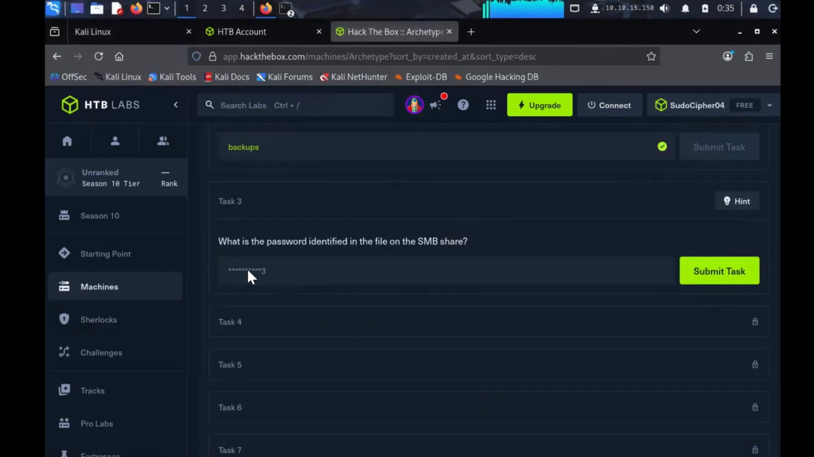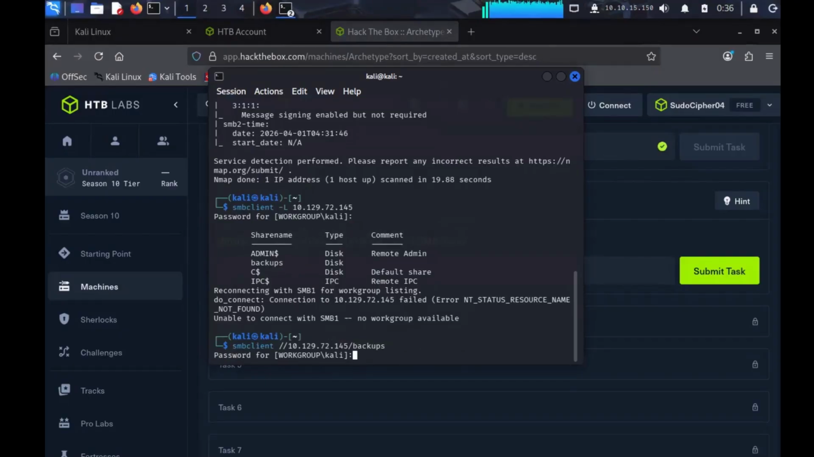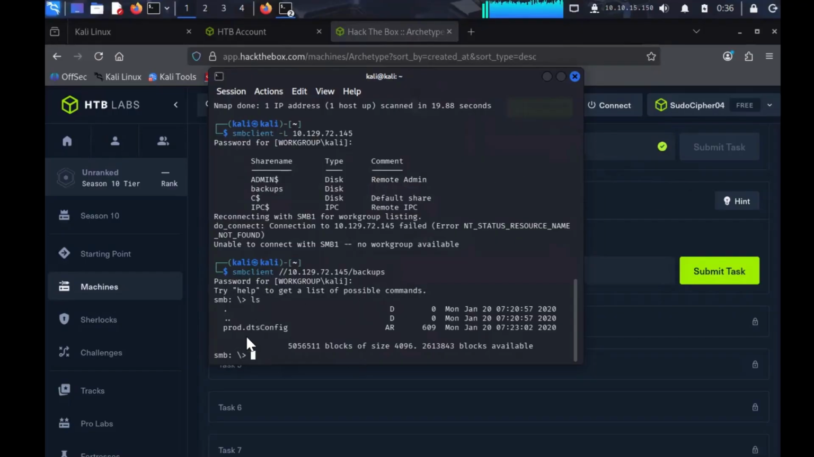Task 3. What is the password identified in the file under the SMB share? Connecting to the share on the IP address, the file is prod.dtsConfig.